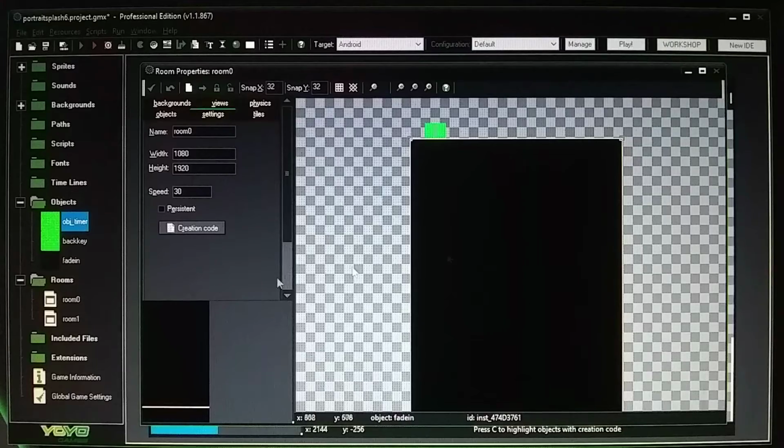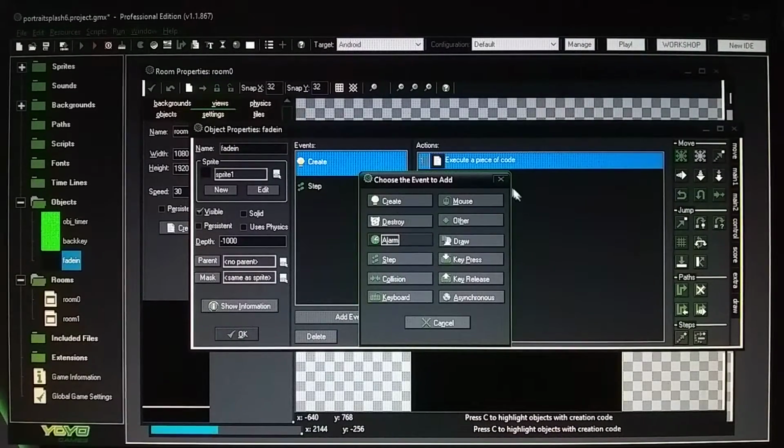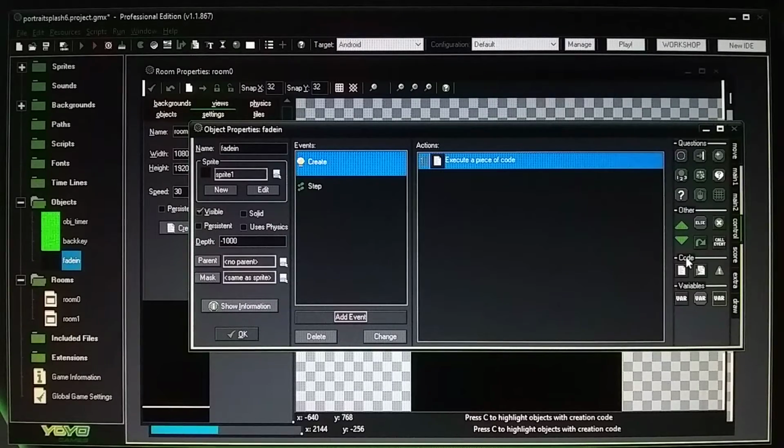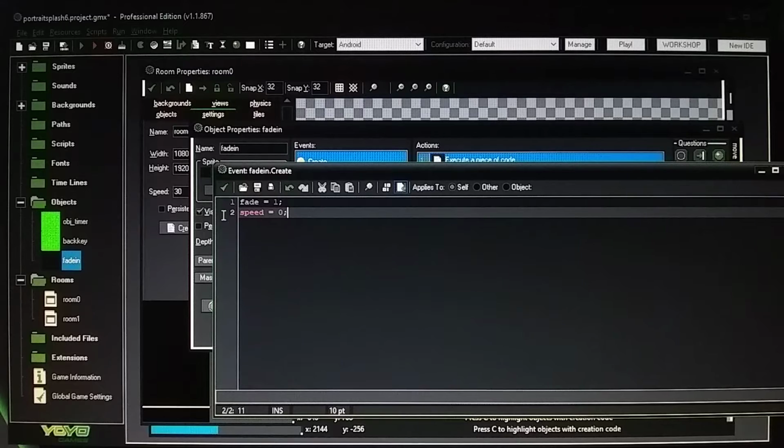So for the fade in, you go to create, add event, create, and then grab a code sheet. Then you're going to say fade = 1, speed = 0. So it's going to fade in at 1. Well, I don't know why the speed says 0, but it's going to fade in at 1. But keep the speed at 0.